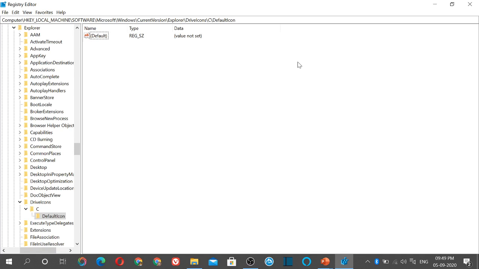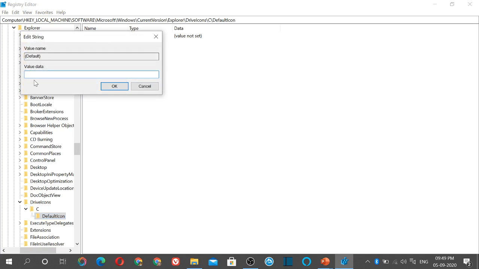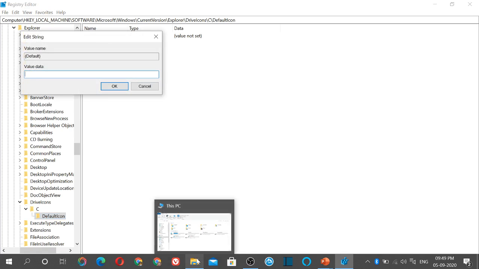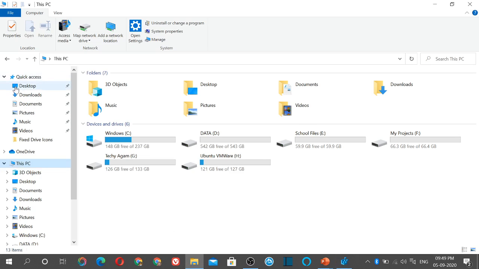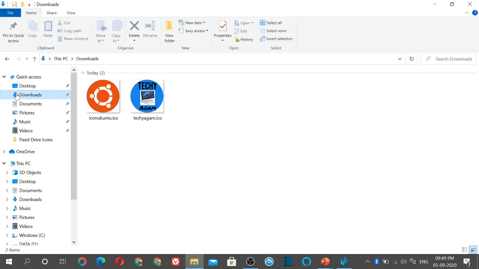Now we have to change the default value here. So I will double click DefaultIcon, make sure it has become highlighted in blue, and then double click on Default. Here under Value data we have to write the path of the icon file. Make sure that the image is not PNG or JPG.